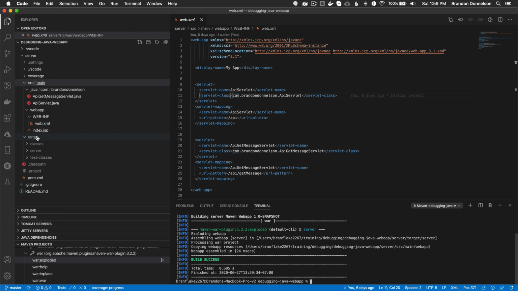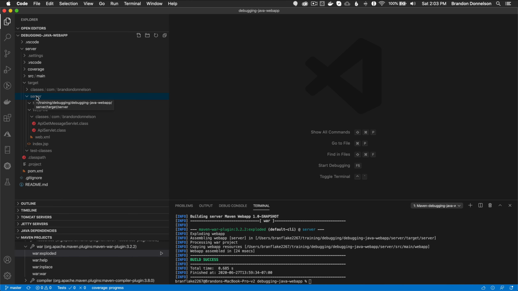Now when I generated my project, I named my project or application server. So the server is my target web app directory. And you can see if I look under the WEB-INF, which is the directory that contains the server instructions, you can see the classes directory. So I know I could run this as the web app directory. Okay, I'm ready to debug.